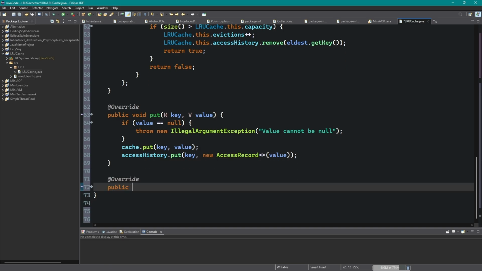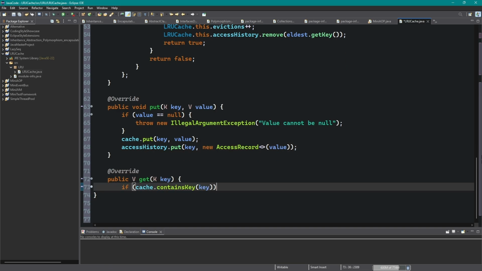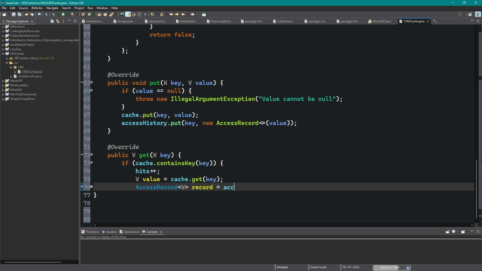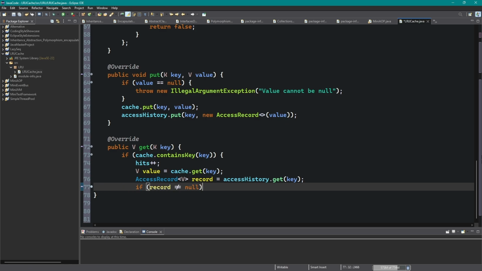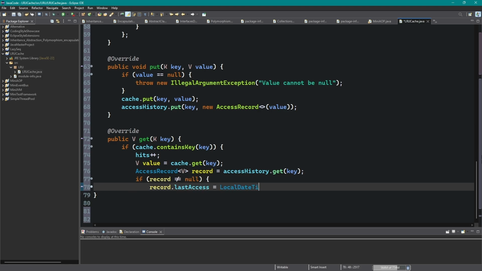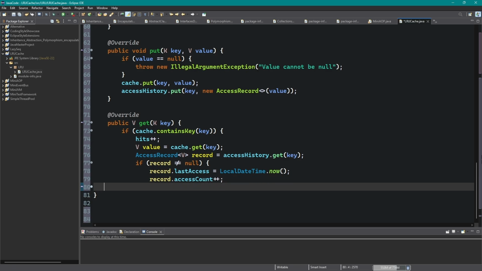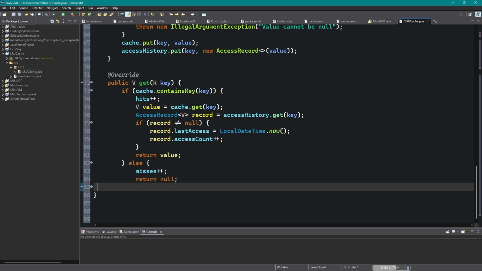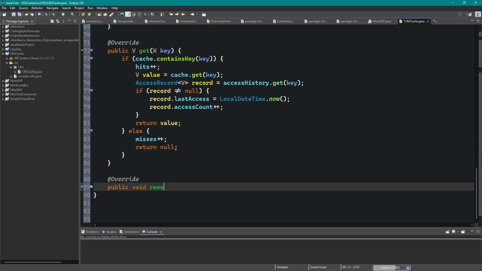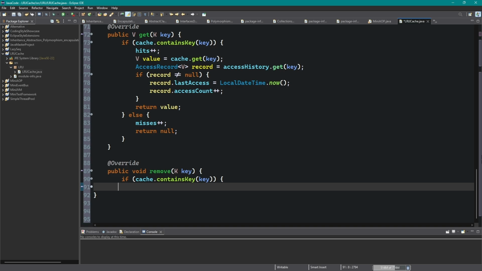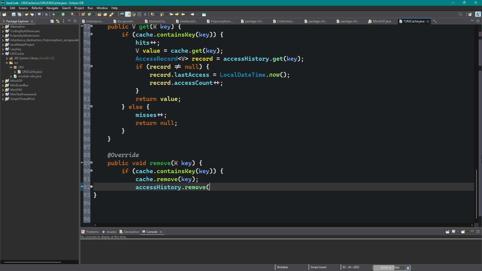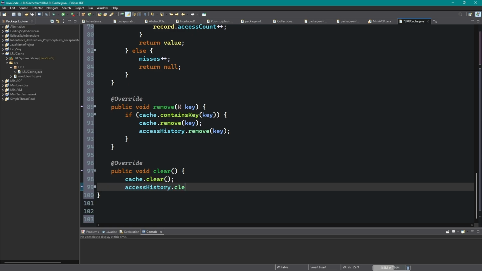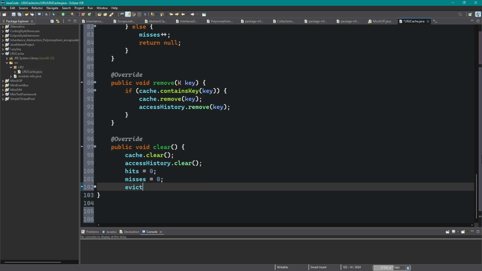Get first checks if the key is present. If yes, it increments hits, retrieves the value, which also moves the entry to the front of the access order in the LinkedHashMap, and updates the access record, sets lastAccess to now and bumps the access count. If the key is missing, we increment misses and return null. This simple method maintains all our stats automatically. Remove deletes a specific key from both the cache and the access history, only if it exists. Clear wipes everything, cache, history, and resets all counters to 0. These operations are straightforward but essential for maintenance.